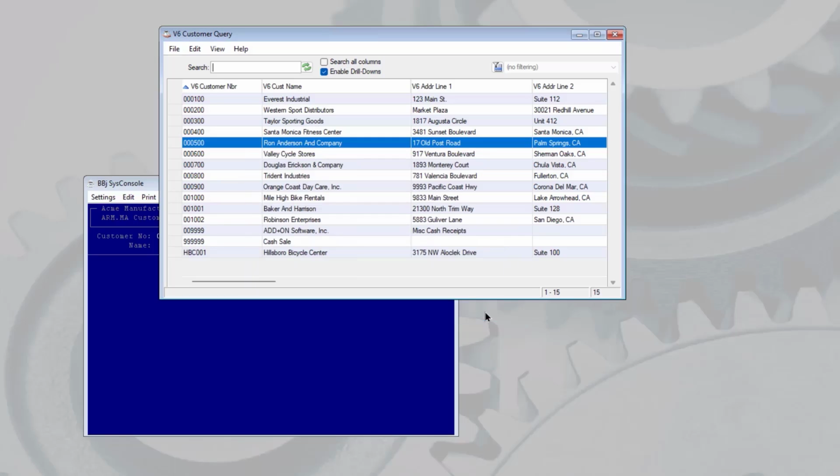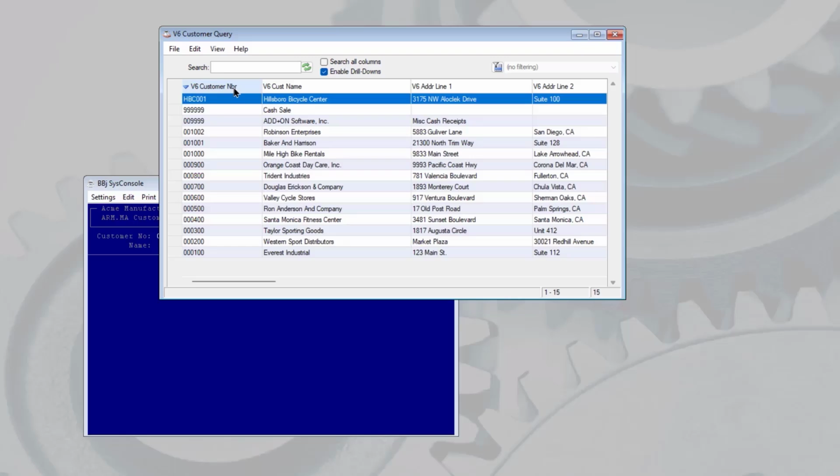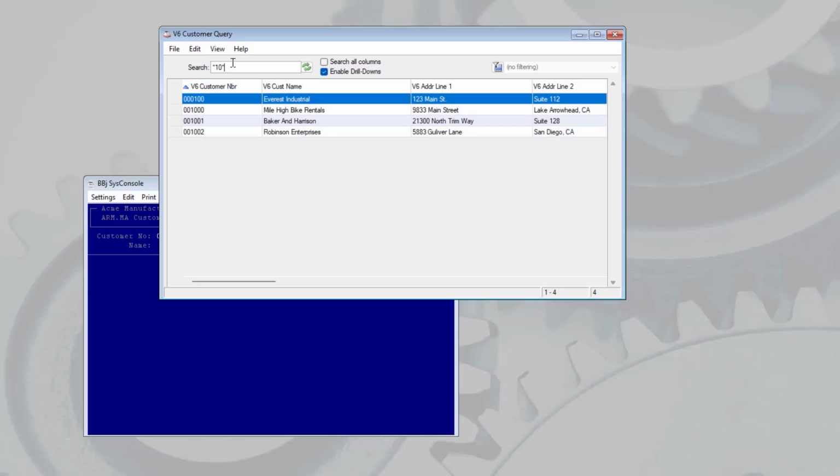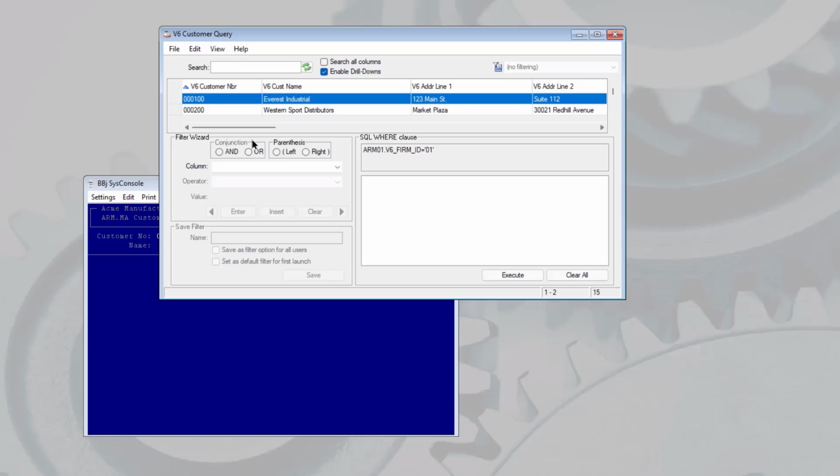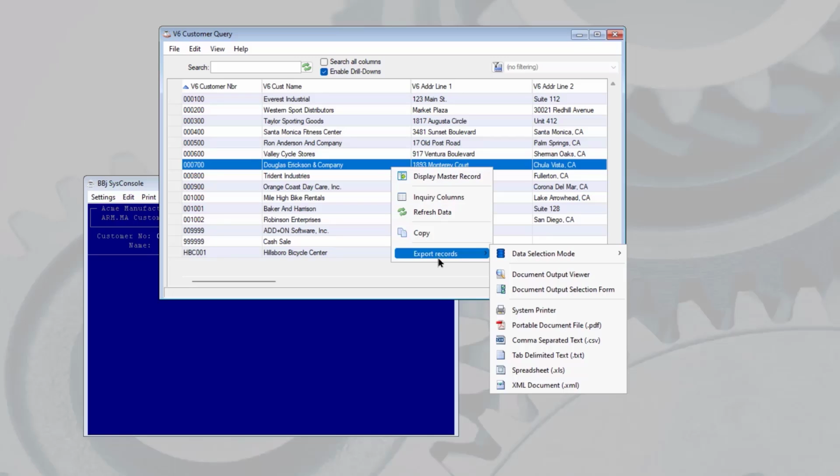And there are a host of other features, such as the ability to sort columns, search for specific records, use the filtering tool to construct and even save filters, and export the contents of the query grid in any of several formats.